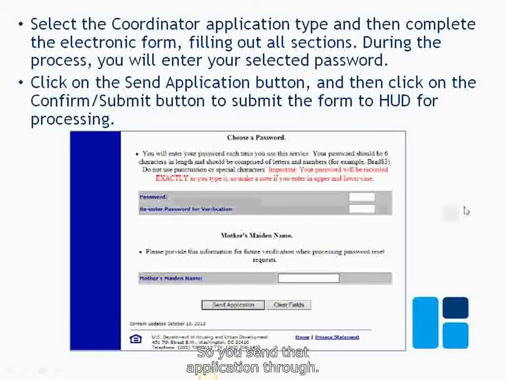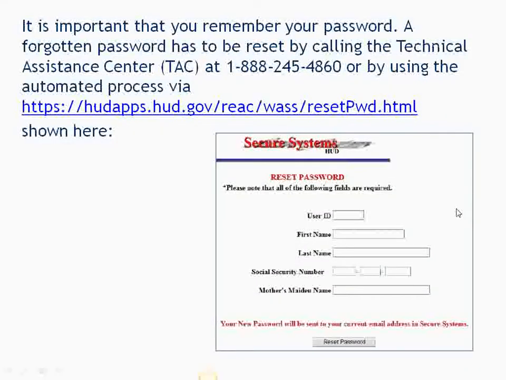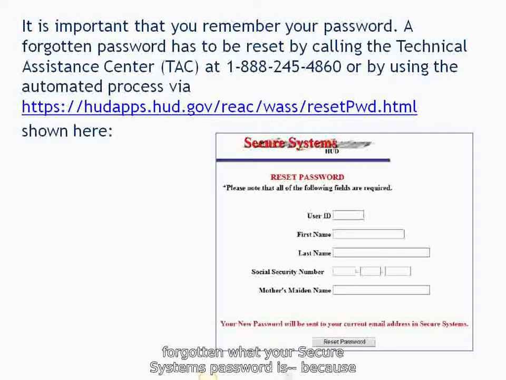So you send that application through, and you get notification fairly quickly. I've mentioned you establish your password. If at any point down the road you've forgotten what your Secure Systems password is, because in this day and age we probably all have 10 different sets of logins to different systems, if you need to reset your password, there is an online functionality that you can use as well. It resets it in about 45 seconds and gives you an email with your new password.